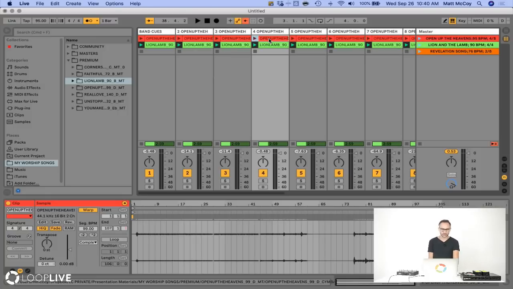Probably don't transpose the drum track because you don't need to. Just transpose the tracks that need to be transposed, and your tracks will actually end up sounding a lot better by doing it that way, all right?